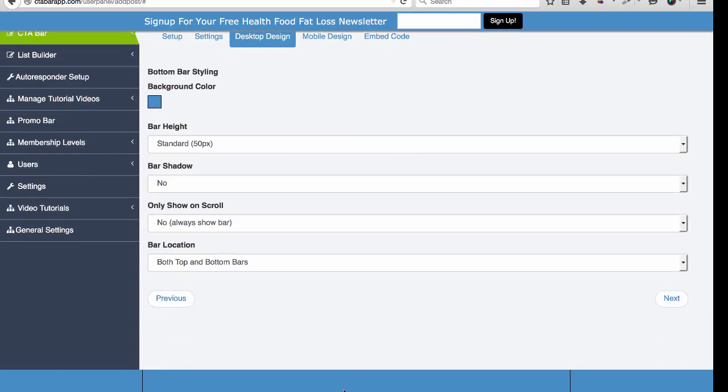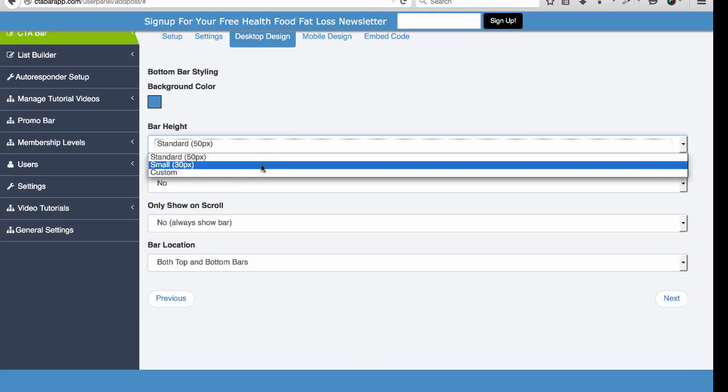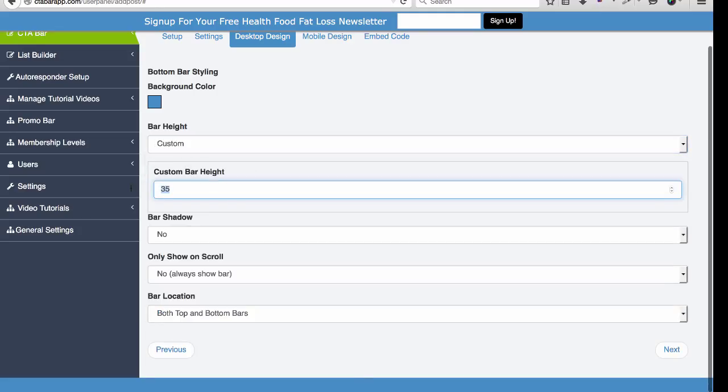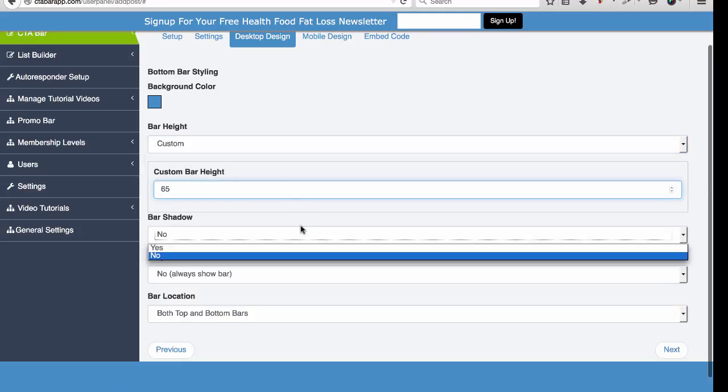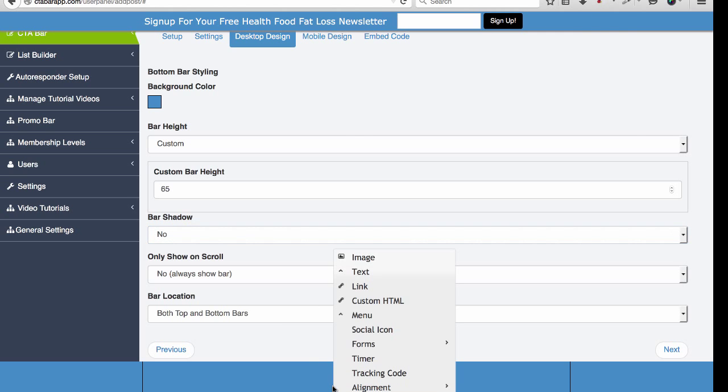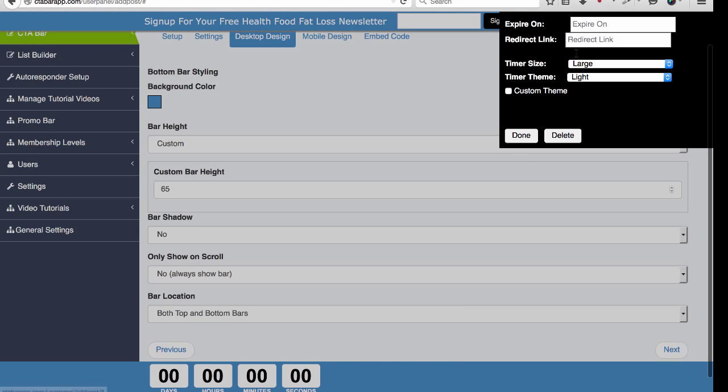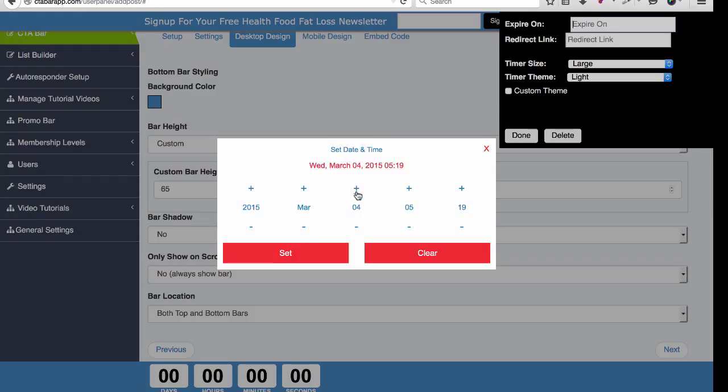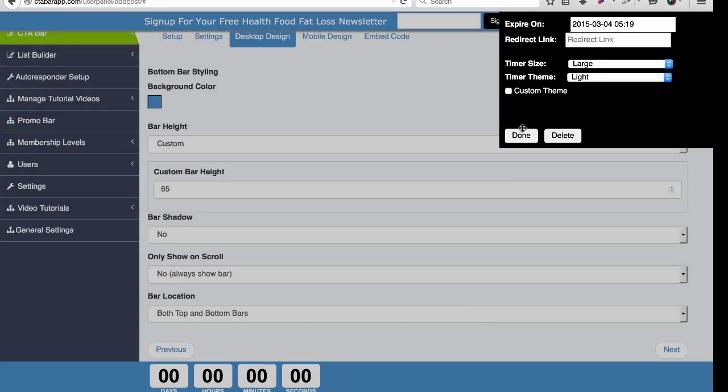Now let's try and customize the bottom bar. So let's make this 65 in terms of height. That's a good height for timer bars usually. Now we'll go ahead and add a timer. This is a really cool feature because it adds scarcity, and it means that you can run discounts, deals, specials, and there's even a redirect link.